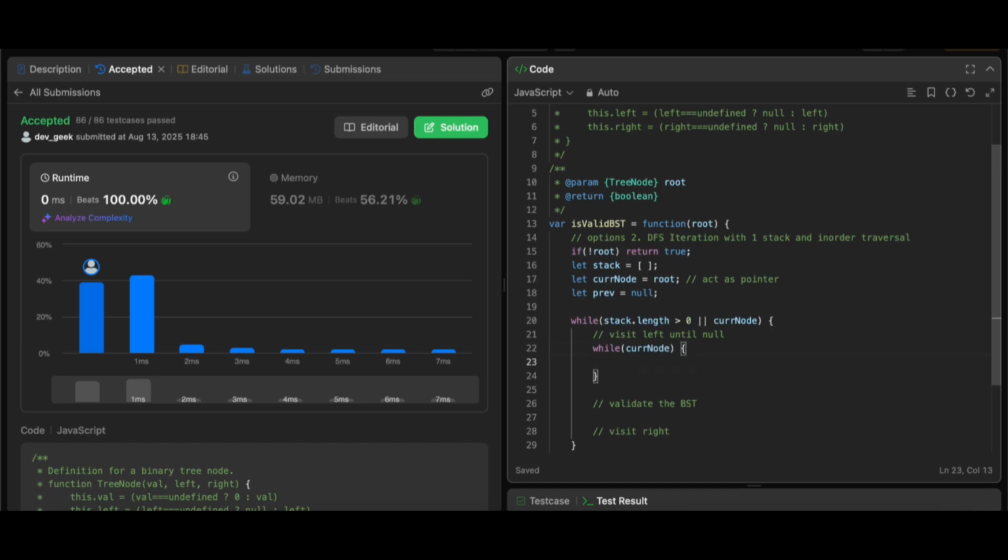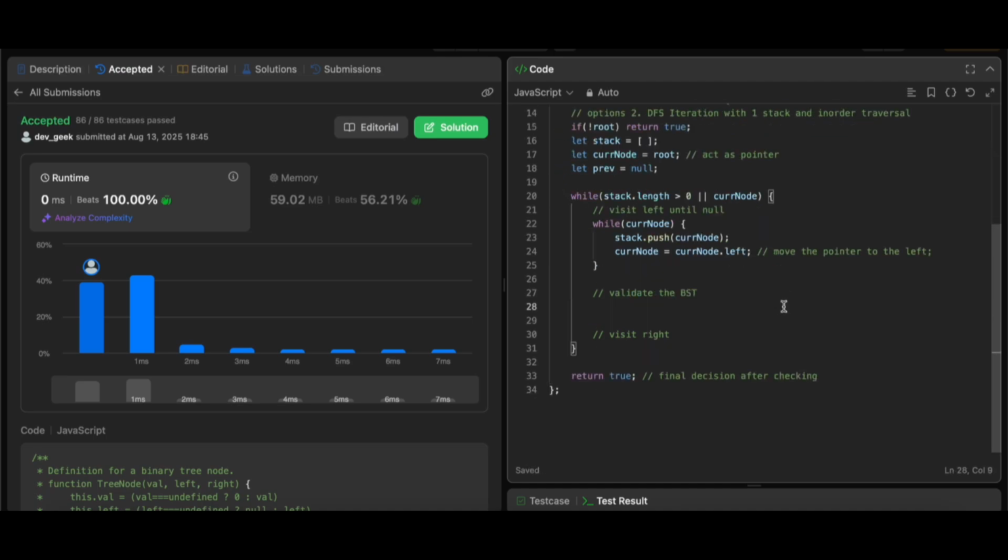Final decision after checking. Here is while current node, stack.push current node, then node.left. Move the pointer to the left. Validate the BST. Current node is stack.pop, because stack is LIFO, right?